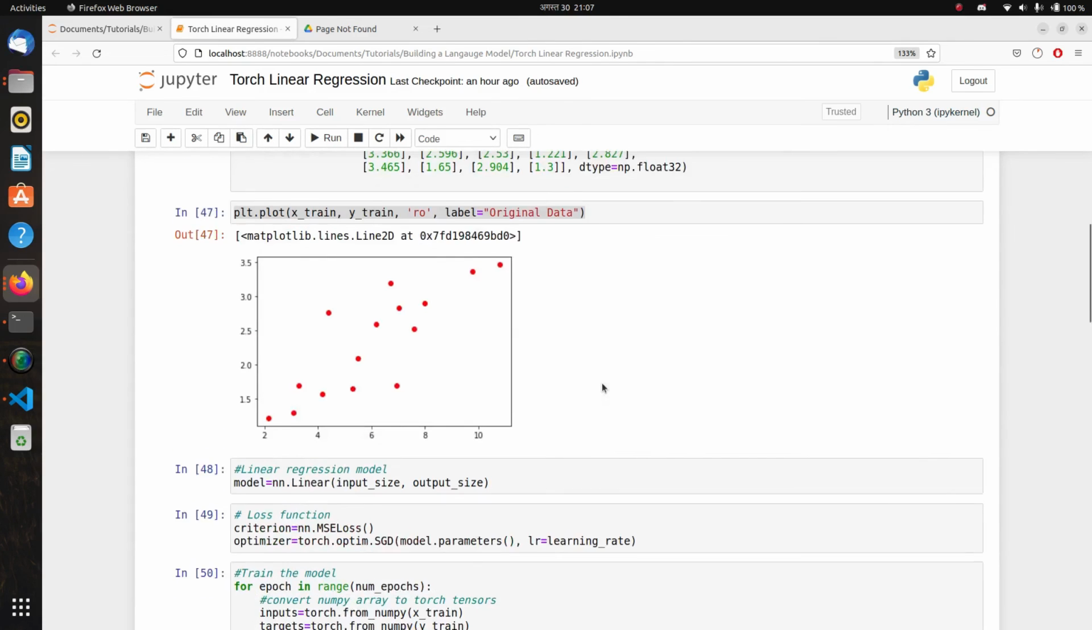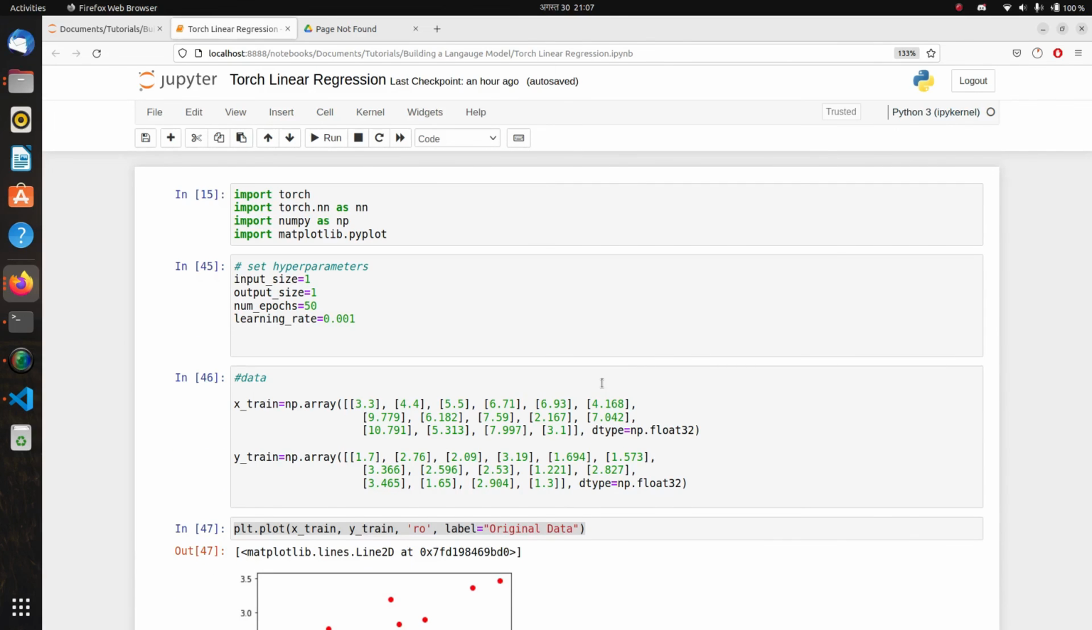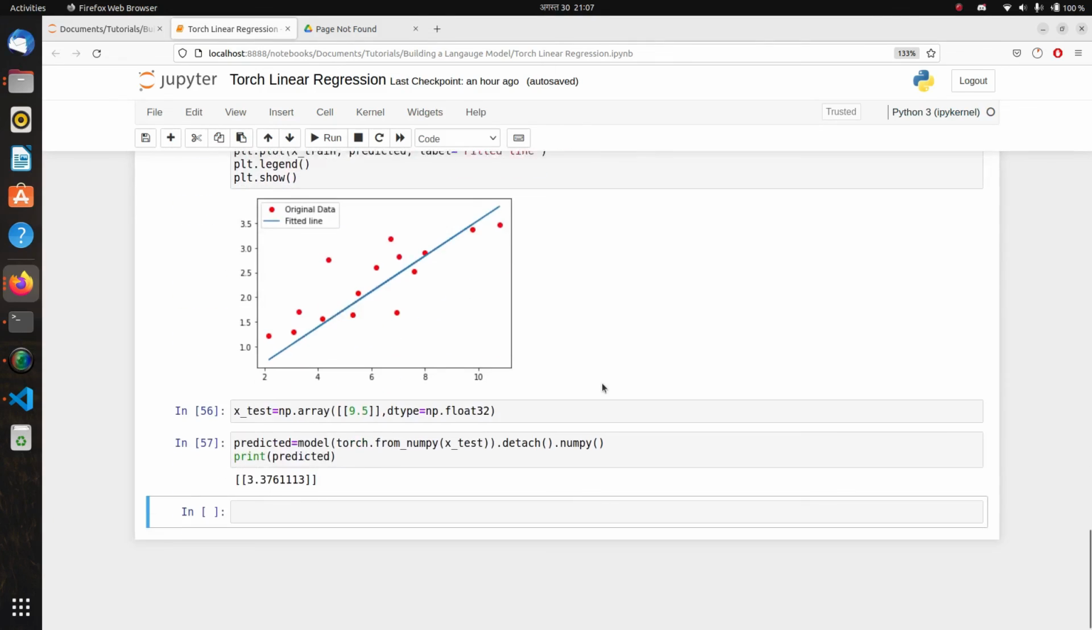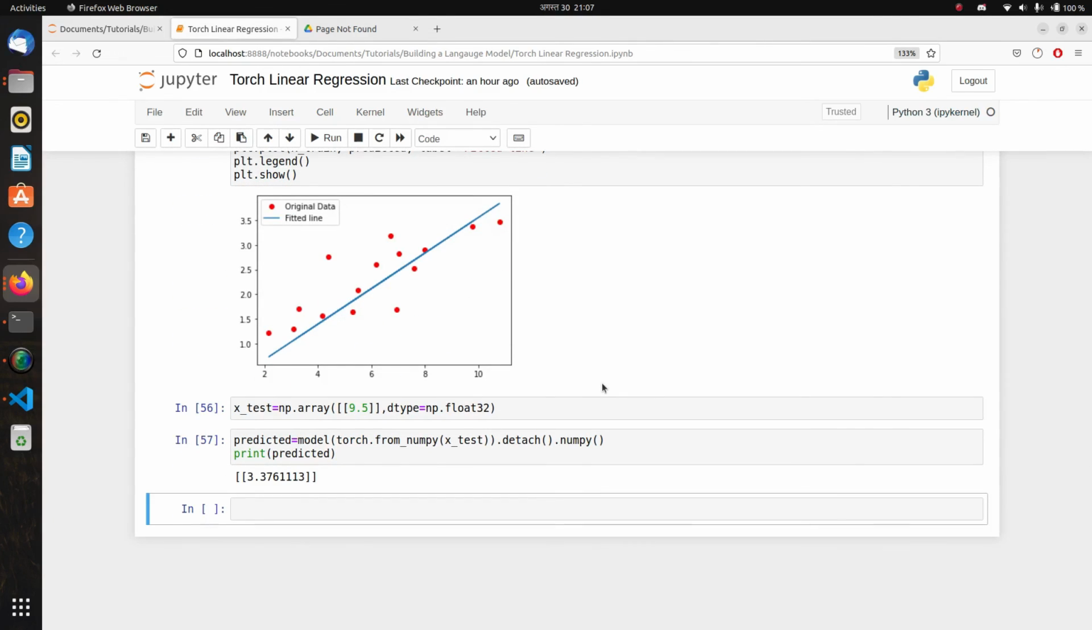So yes, this is how you implement linear regression using PyTorch. In the upcoming video, we're going to see how to implement logistic regression using PyTorch.